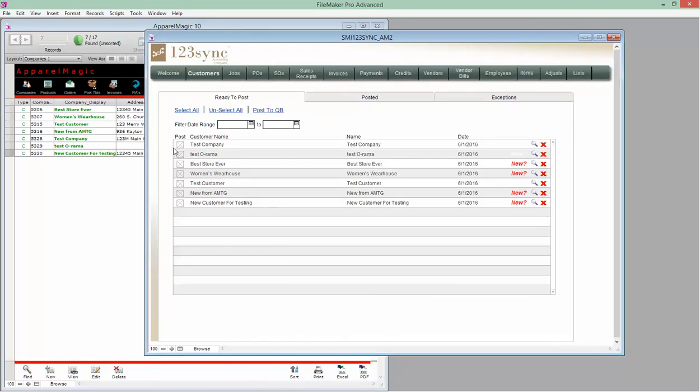As new items are added into 123 Sync, they're automatically selected for posting. You can unselect all and select individual items that you want to go in and post. You can do the select all. You can individually unselect, so you have a lot of options here.